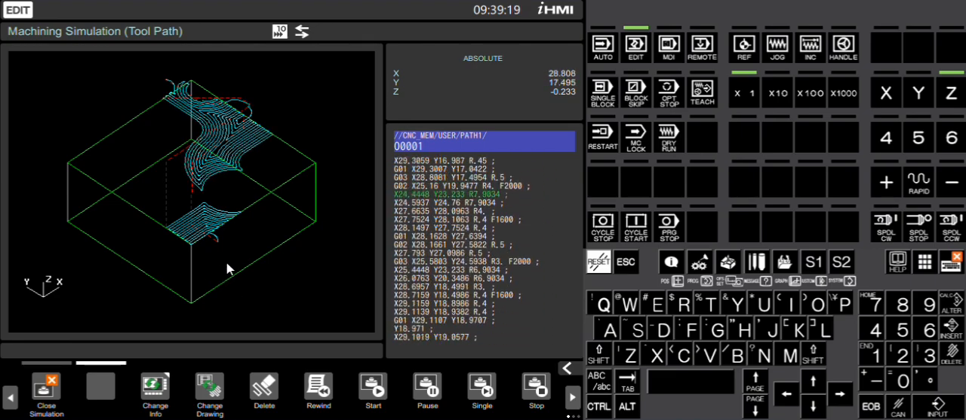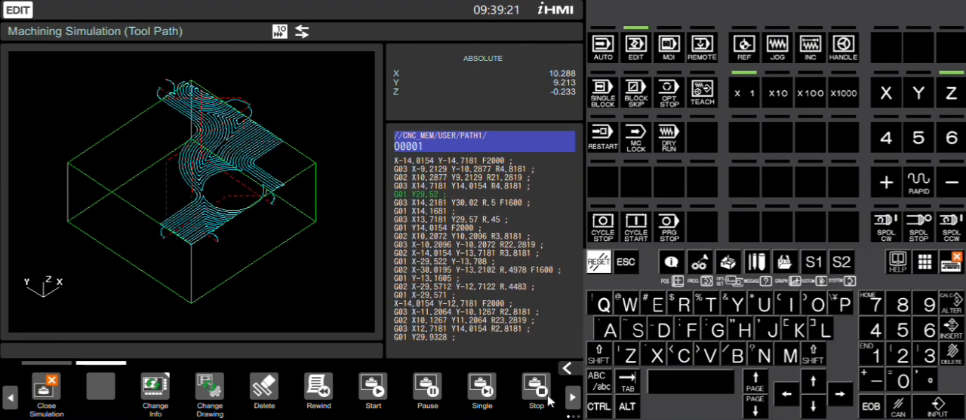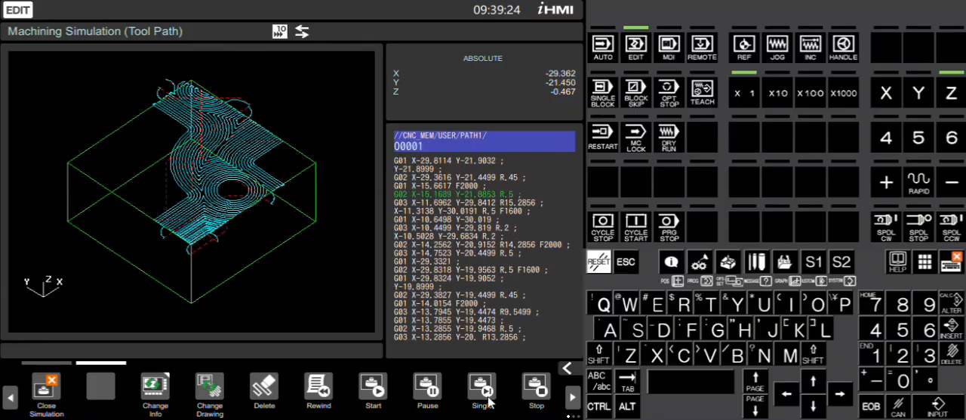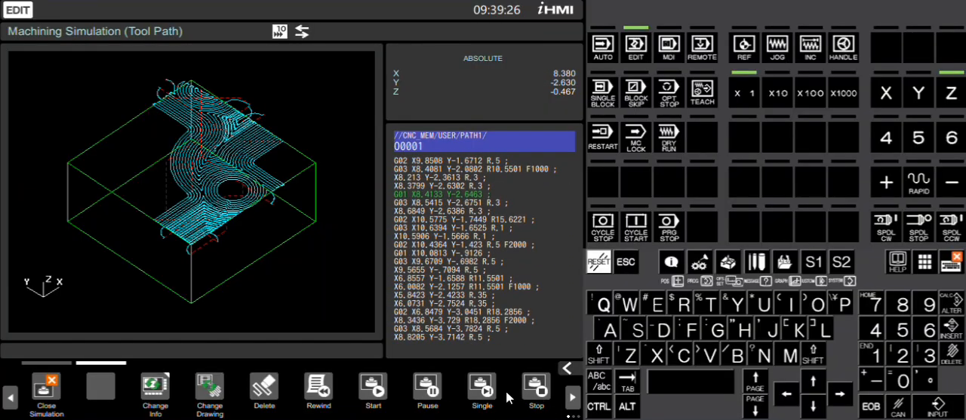Press stop, rewind and start soft key to restart the simulation. Press the close simulation soft key to close.